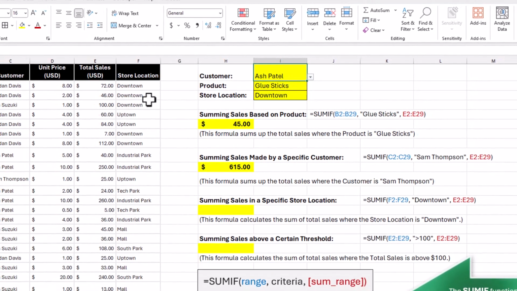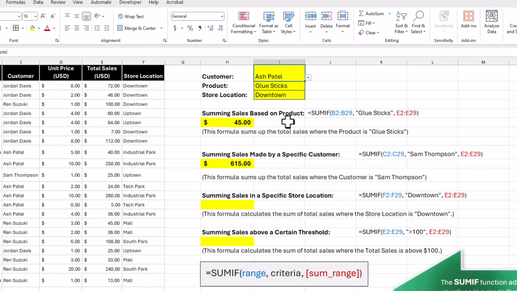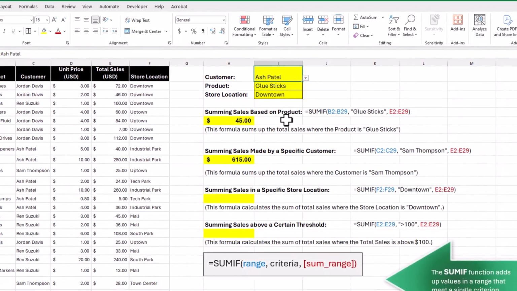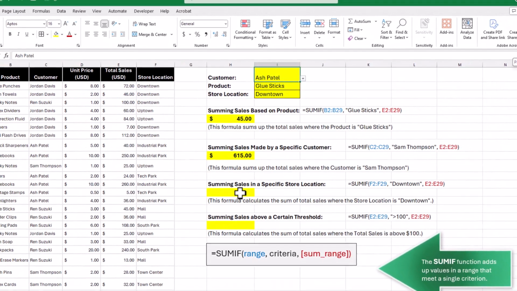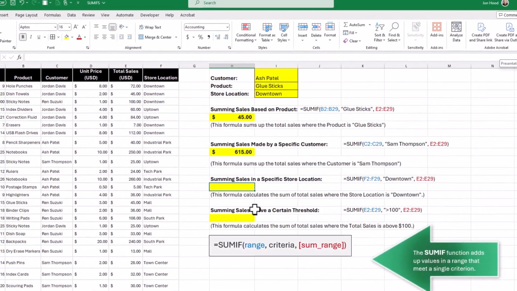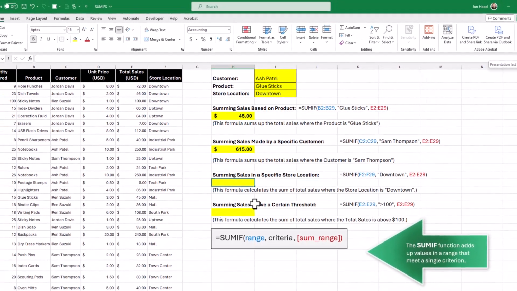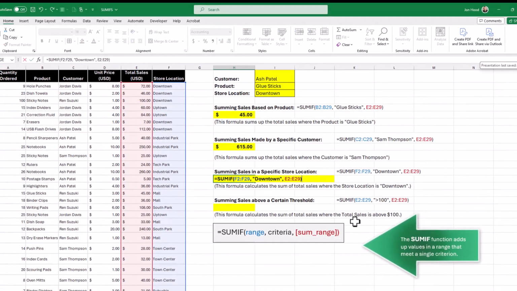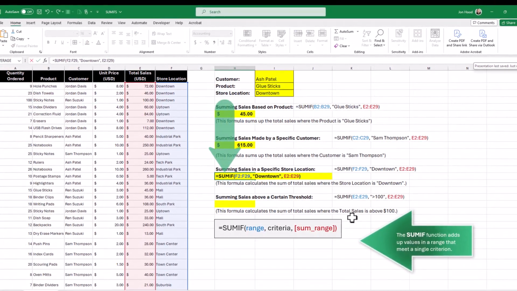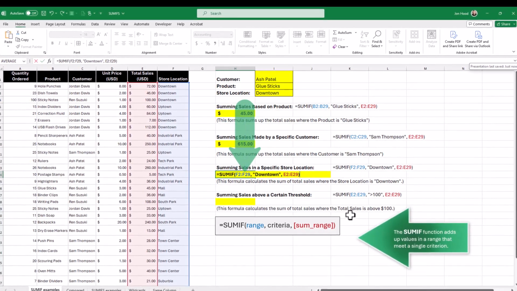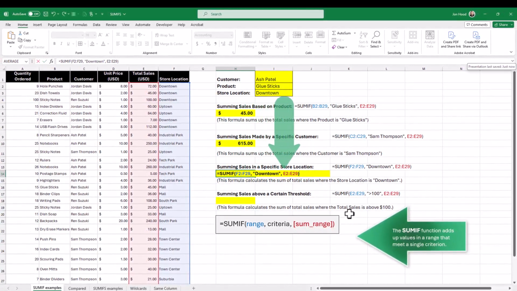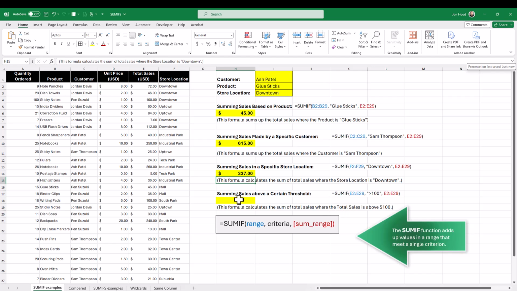And also, as this table either grows or shrinks, all of the formulas will dynamically update automatically. Next, let's calculate the sum of total sales where the store location is downtown. For this example, equals SUMIF, the range F2 to F29, the criteria is downtown, or we can make our selection, store location, comma, the sum range is E2 to E29, the total sales column. Press enter, and there we go.